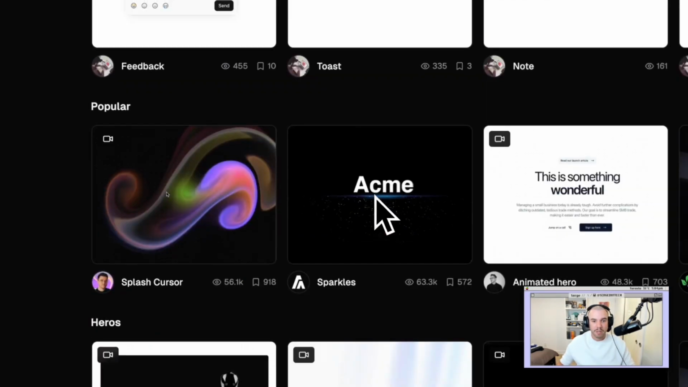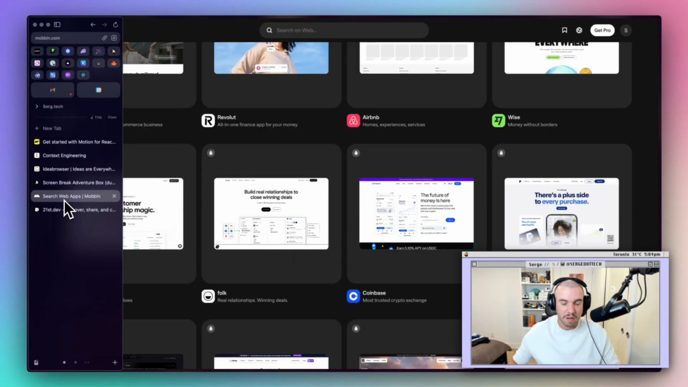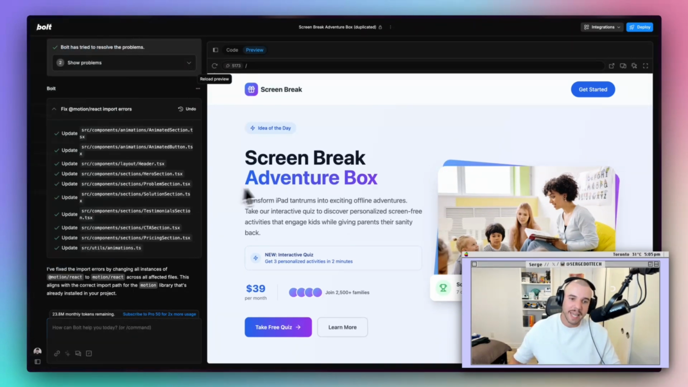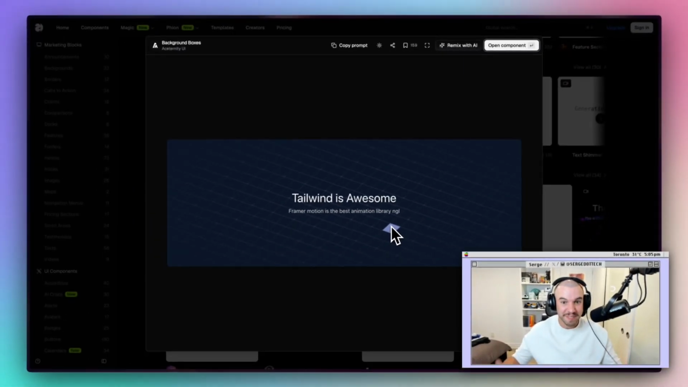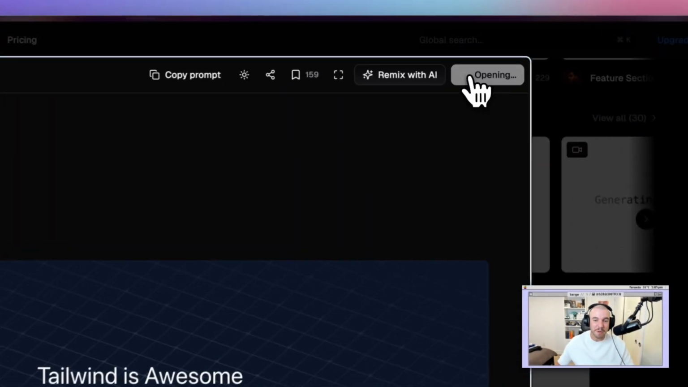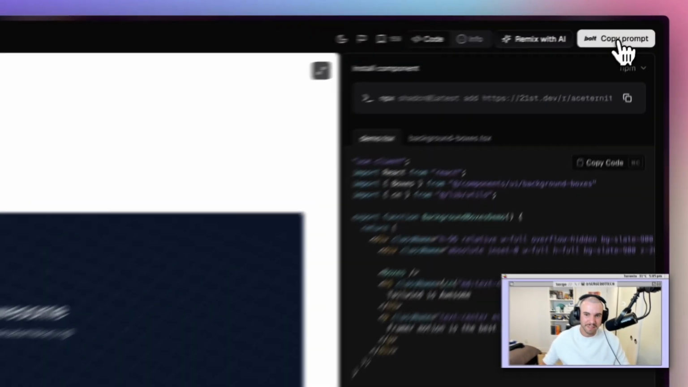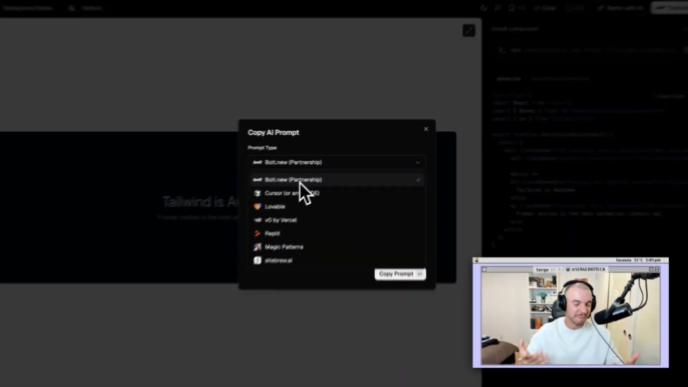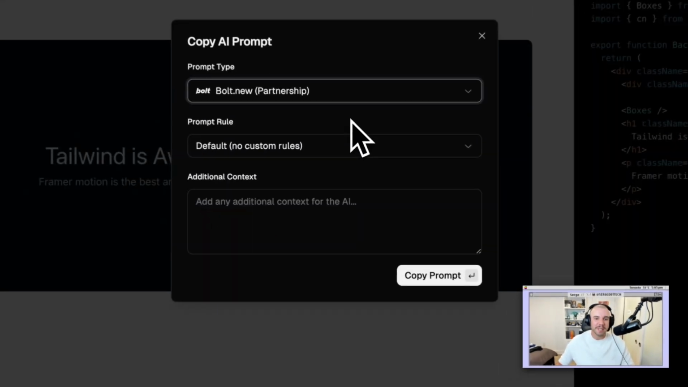But for now, what I'm gonna do is find something cool like this background boxes for the background of the hero section here. I think that would add a little bit of playfulness to it. And again, we're talking about adventure boxes. These are going to be boxes. Cool. So what we can do here is if we open up the component in 21st.dev, you can actually copy the prompt for this. And you can see they have a partnership with bolt.new, which is amazing for our use case. But again, you can see it's available for all the other AI page builders.